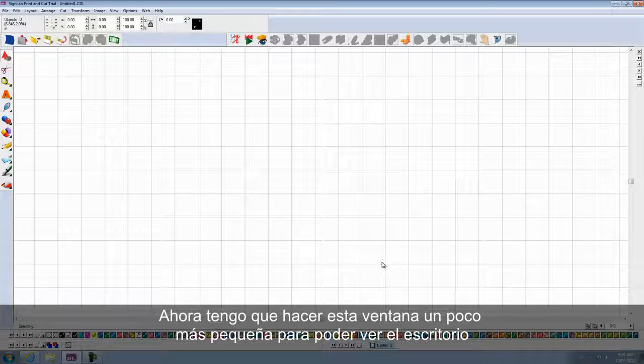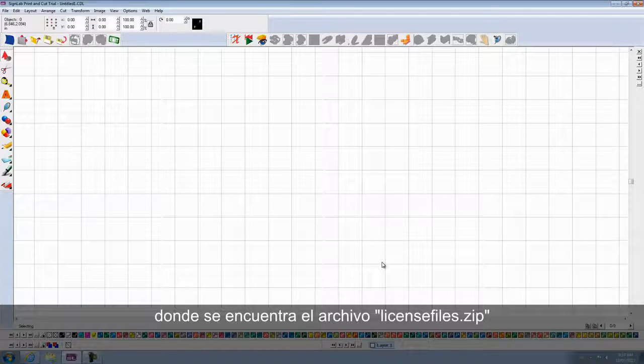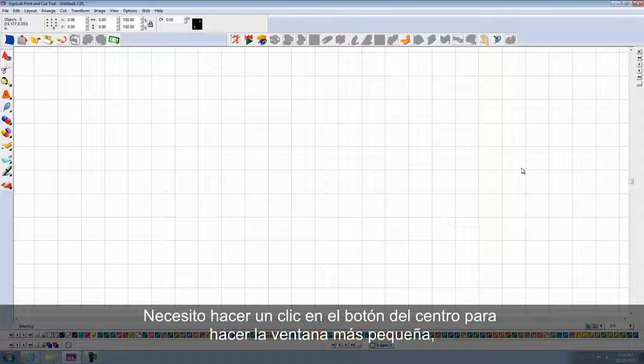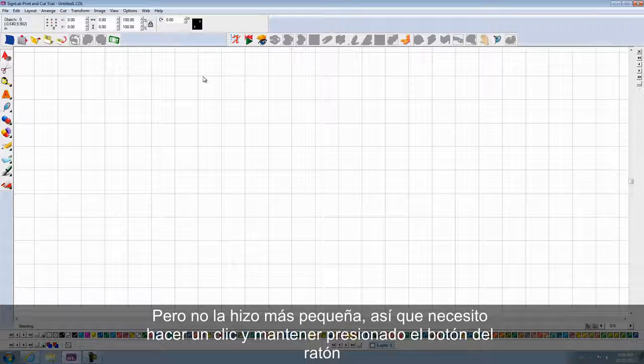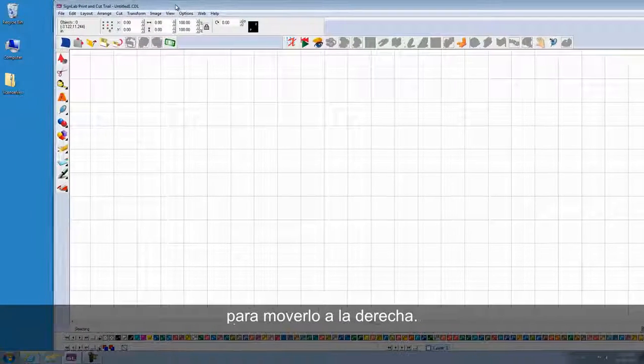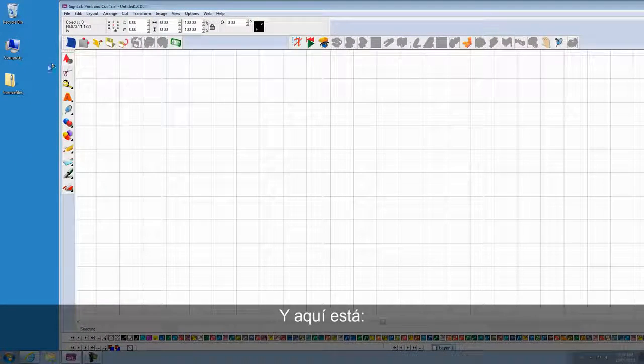Now, I need to make this window a bit smaller so I can see the desktop where my licensefile.zip file is sitting. I need to click on the center button here to make the window smaller, but it didn't make it smaller, so I need to click and hold the button of the mouse to move it to the right. And here it is, licensefile.zip.